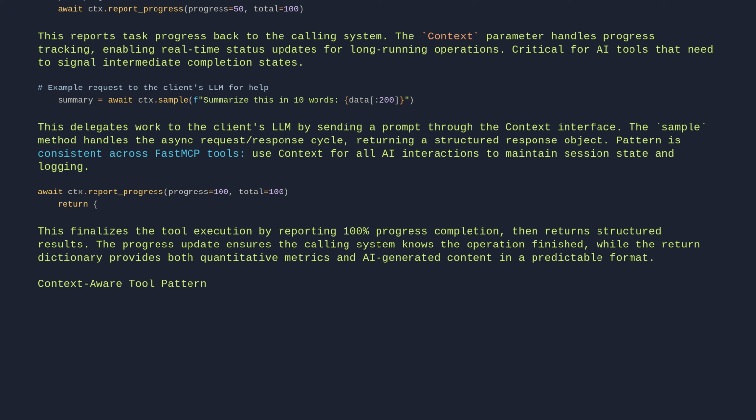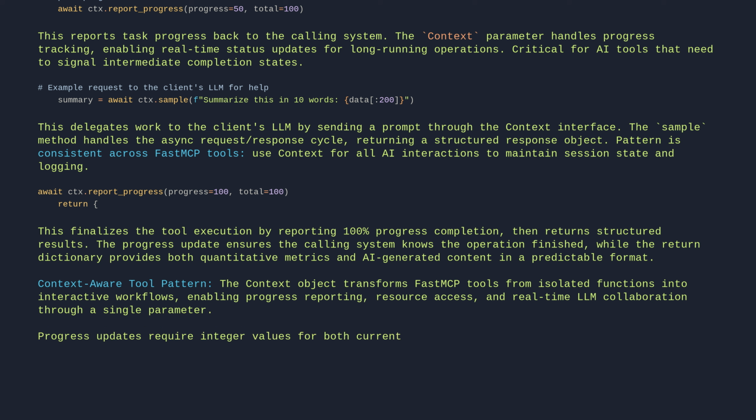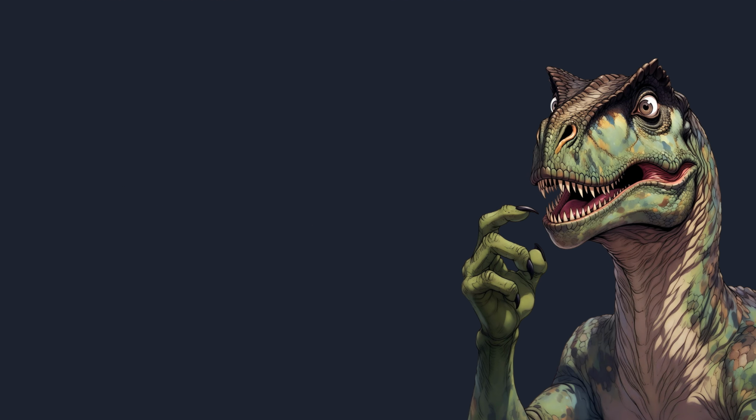Context-aware tool pattern. The context object transforms FastMCP tools from isolated functions into interactive workflows, enabling progress reporting, resource access, and real-time LLM collaboration through a single parameter. Progress updates require integer values for both current and total, never percentages or floats. This pattern bridges the gap between deterministic code and dynamic AI interactions without changing the tool's core signature. The progress bar that never moves still completes the task.